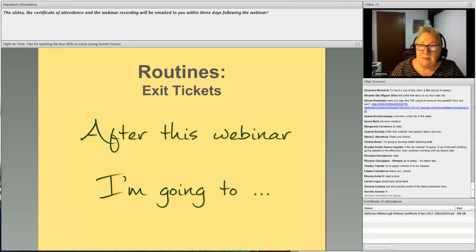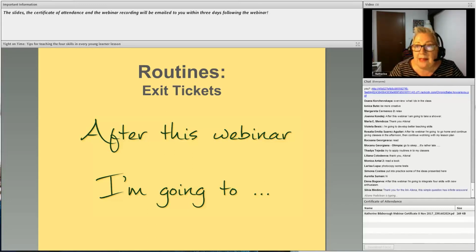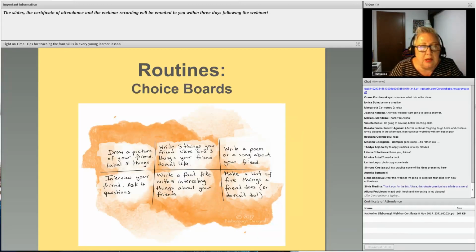So if you're writing and putting post-its up, the children will be looking to see what the other classmates have written. And if you're speaking, then hopefully they'll be listening too. And they might say, oh, I'm doing that too. And they might get involved in the dialogue, if you like. So again, a very, very simple routine that can be added to any lesson.